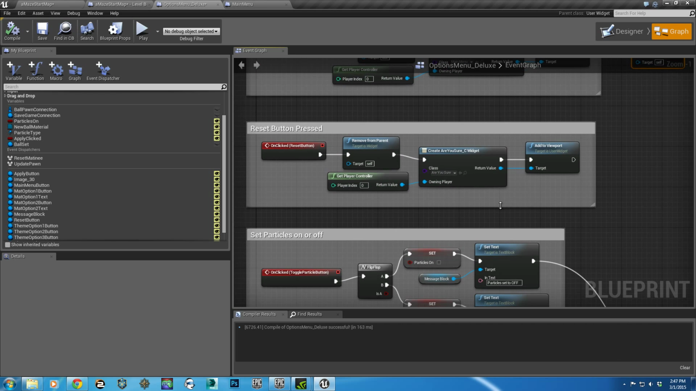All right. The reset button hadn't changed to reset all data from last time, so the only thing that's changed is remove from parent, and then the are you sure menu will pop up, and that hasn't changed.